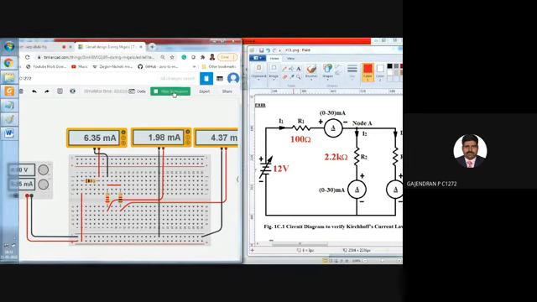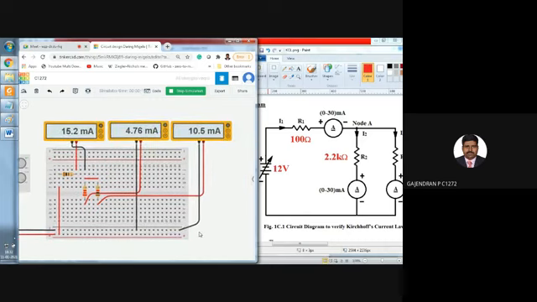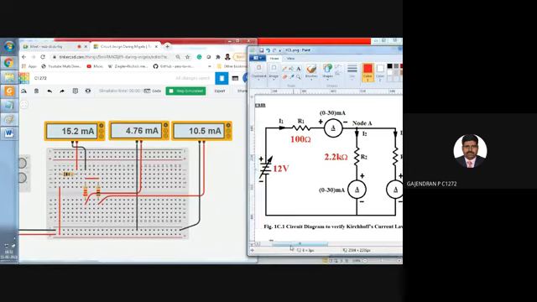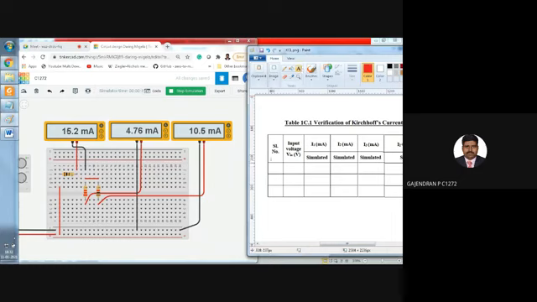Click start simulation. By default, it will give 5 volt. But as per the question, I need to give it as 12 volt. Click the power supply unit and select the input voltage as 12 volt. That's all. Now I need to note down the individual ammeter readings. Where do I need to note them down? Take the tabulation, then note down the readings.